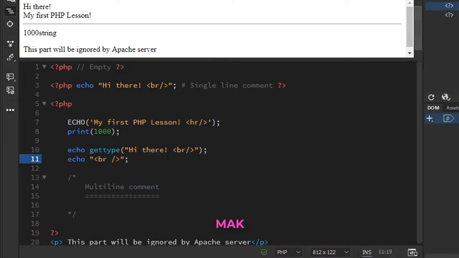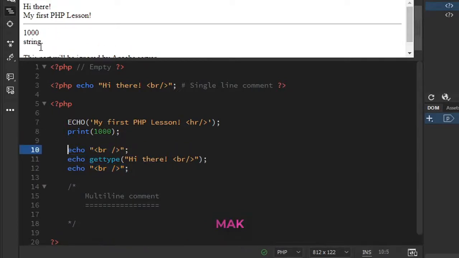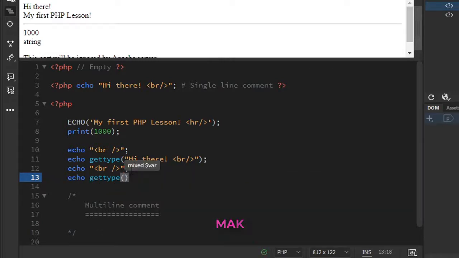Whenever you save it, you will see 1000 is printed there, and I'm using another break here and saving it. You see, string is there. It is a string. If you are going to print with gettype again, like echo, and you pass a number this time, 500, a numeric number, and get its type, then as soon as we save it, it will show integer.